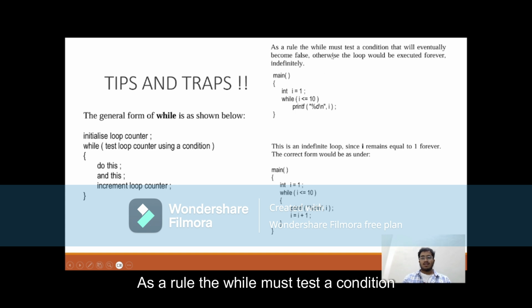As a rule, the while must test a condition that will eventually become false, otherwise the loop would be executed forever. I have given an example code: main, int i equals 1, while i less than or equal to 10, printing the values of i. Here this is an indefinite loop. Why? Since i remains equal to 1 forever, this is not the correct form. The correct form is like the above, but incrementing the value of i equals i plus 1.